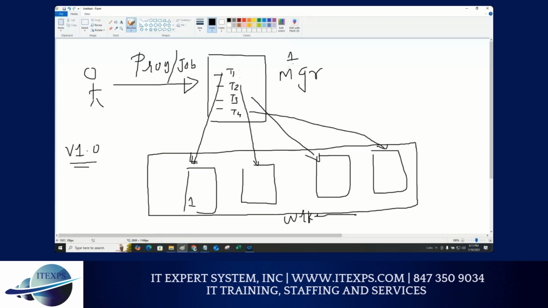So if you have only one manager and multiple slaves, when we are talking about 500,000, and if you go beyond, now you're hitting the limit because one manager was not able to communicate with thousands of worker nodes. So this was one problem. Second problem, what if the manager goes down?